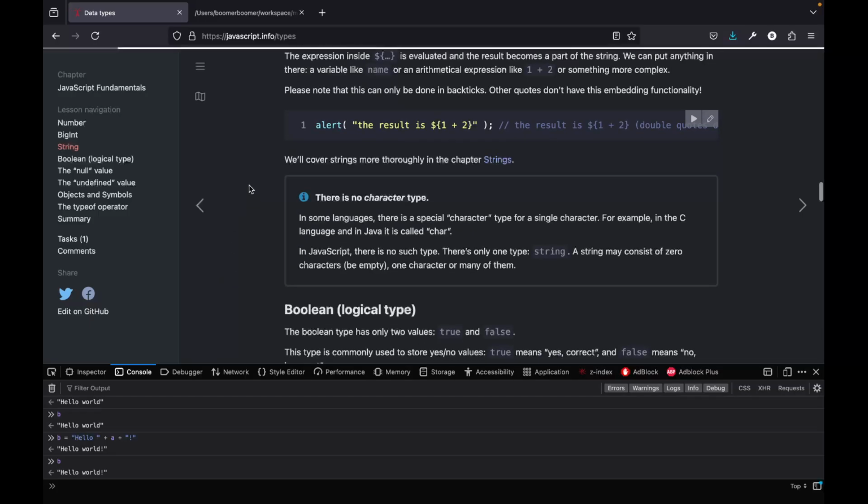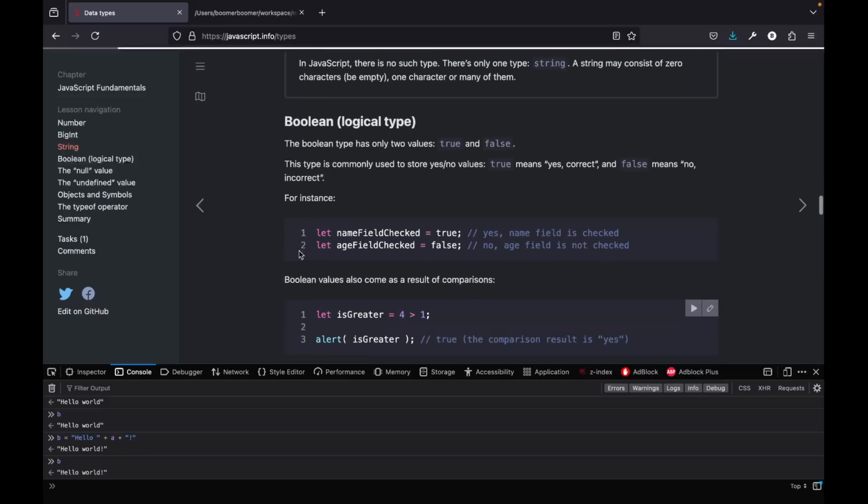There is no character type. In a lot of languages there is a character type, which is just a single letter. That doesn't exist in JavaScript. Lower level languages like C, Java or Rust have a char, or character. They're both the same thing. There's only one type: string.